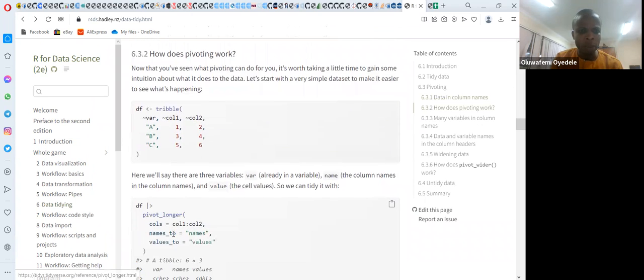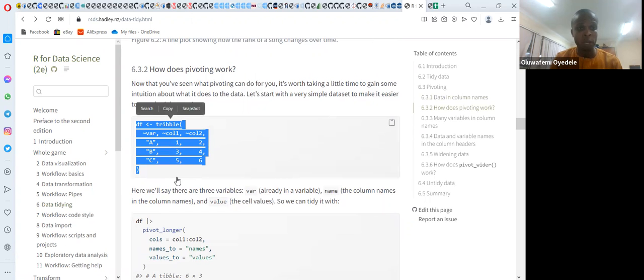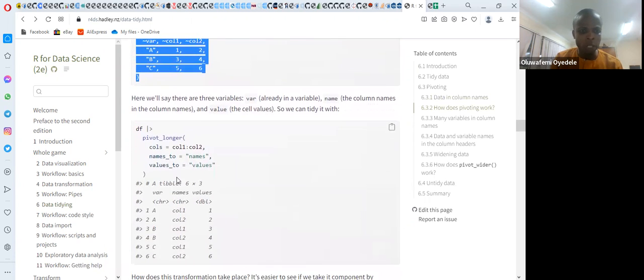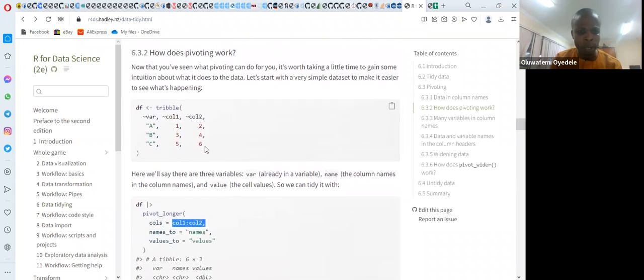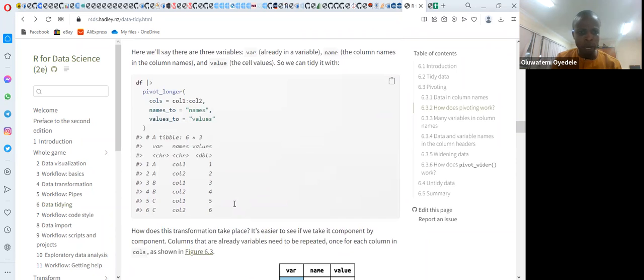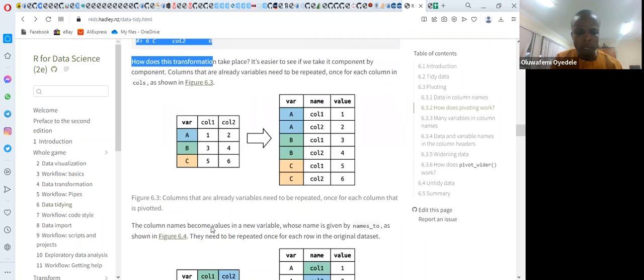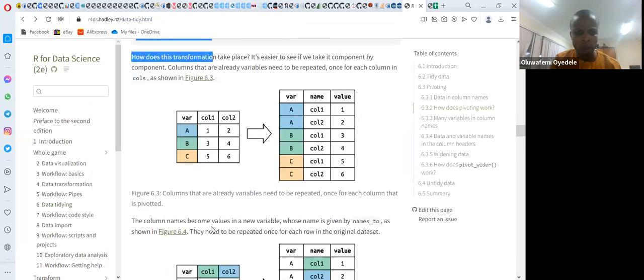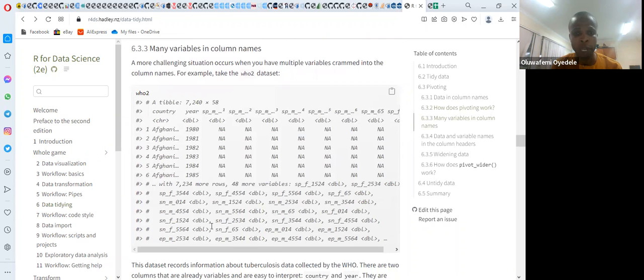What are they trying to do here? Here they just create a demo data frame, which is a tribble, which is also a row-wise data frame. They call it DF, the data frame. Then they pipe it into a pivot function. Then they select the first two columns, which is column one and column two from here. Then they say names to names, values to values. So we are going to get our data frame back. It is the same thing as the DF1, which they explain is the same thing. So this one is another example they give in the book.